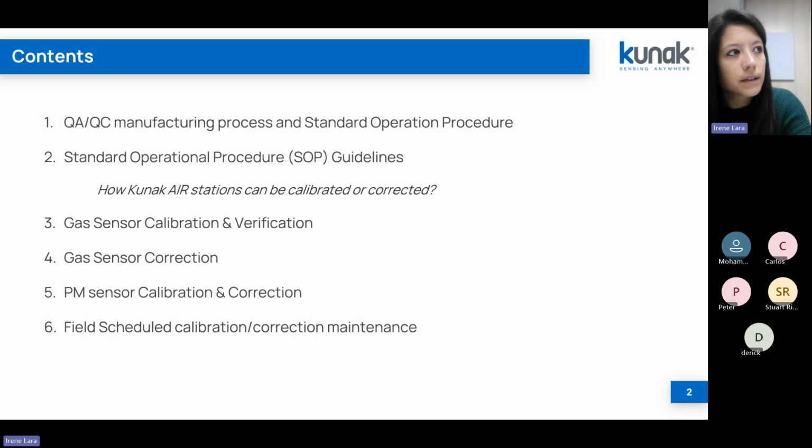So this is the first presentation, and these are the different parts. As I already mentioned, I will go quite quick. I will explain first the quality assurance and quality control manufacturing process and standard operation procedure, and then I present the different options for calibrating or correcting the sensors. Then the difference between gas sensors and PM sensors, and what we recommend for maintenance on field.